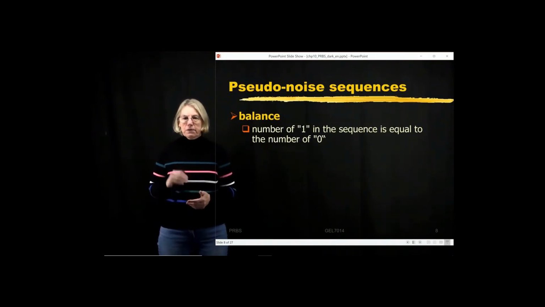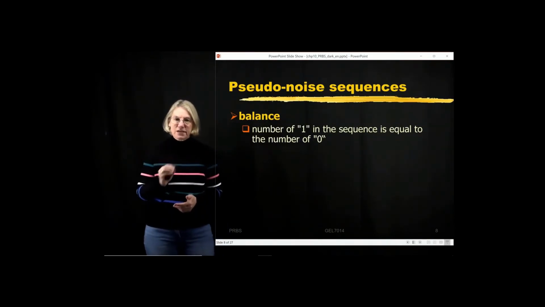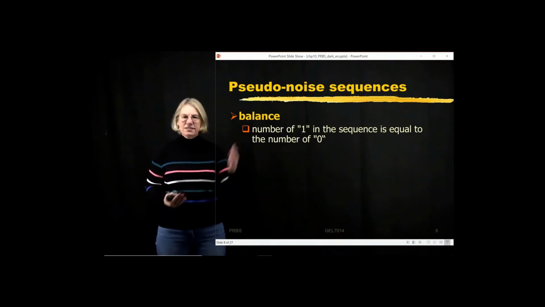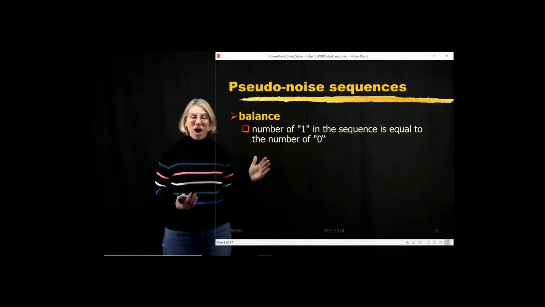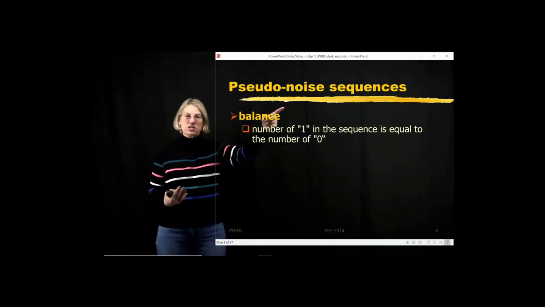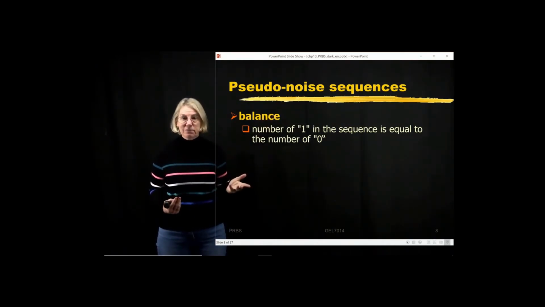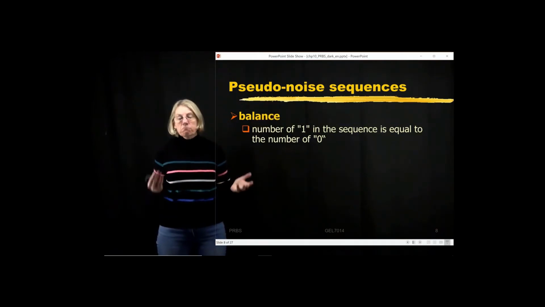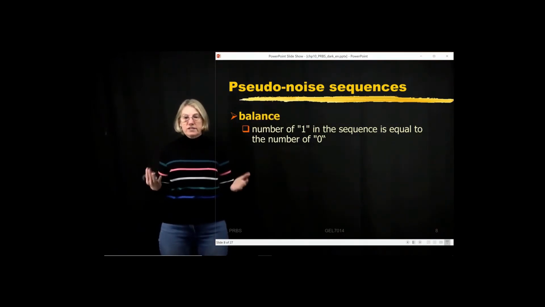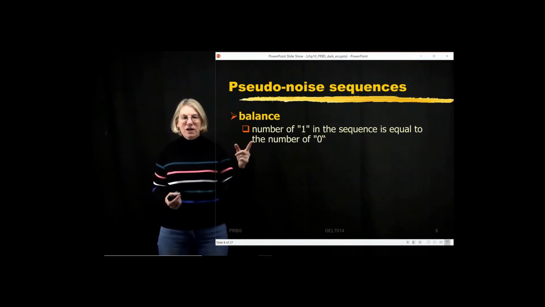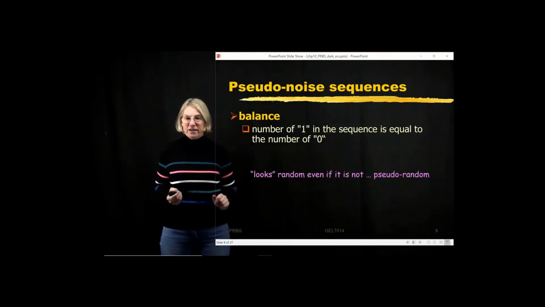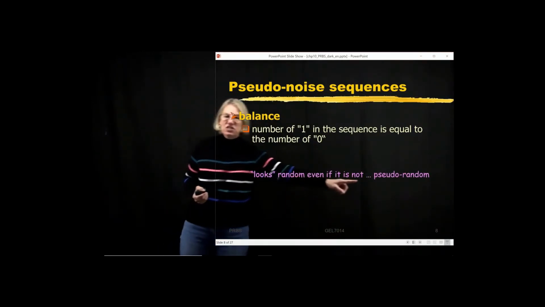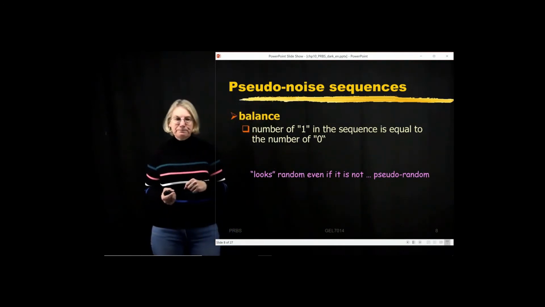Well, the first important characteristic of a pseudo-noise sequence is balance. It's a sequence of 1s and 0s, right? So if I gave you a sequence and they were all 1s, well, it wouldn't look much like noise and it wouldn't look very random. They would all be the same. So one of the properties of a good pseudo-noise sequence is that the number of 1s and the number of 0s is the same. They're about half and half. Makes sense? So it looks random even if it's not. That's why we get the pseudo. That's why we say pseudo-random.